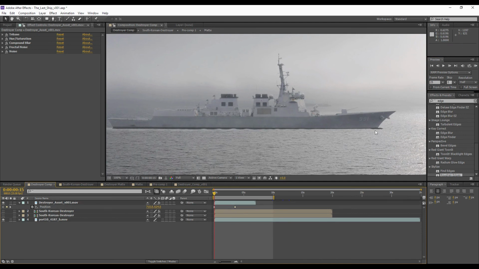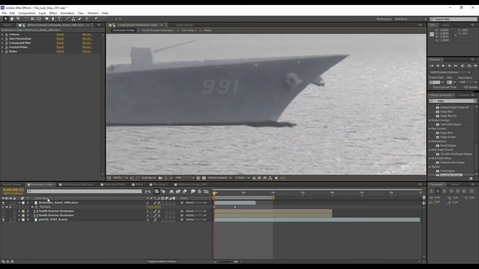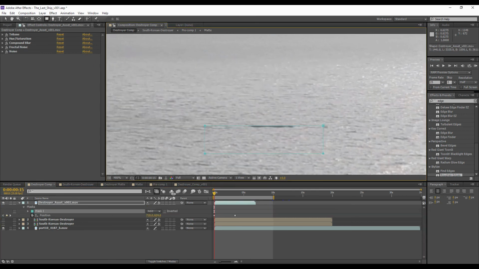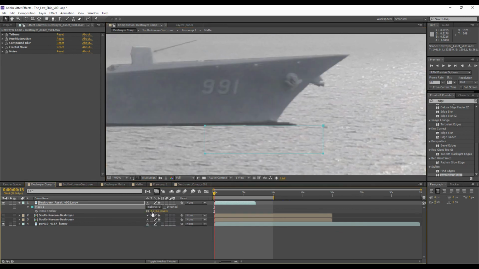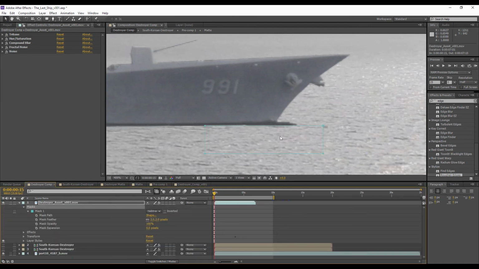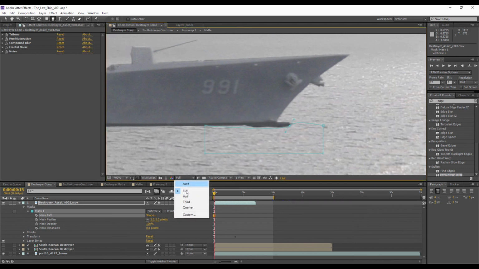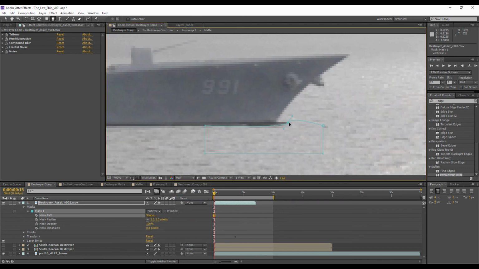As for the front of the ship, it feels like we should have a bit more connection with the ocean, if I'm honest. So I think I'll fix that by creating a mask layer here. Add a little bit of feathering to that. This part just seems to be sticking out as slightly unnatural. I'm going to put the working resolution down to just half res.